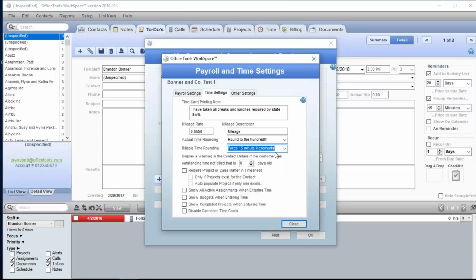But in OfficeTools, your actual time can still exist to the 100th. So it does not have to be in a 15-minute increment. It could exist out to the 100th, right? Because you technically don't want to pay your employees for more time than what they've actually worked. So that's why typically actual time is either set to do not round at all or round to the 100th.